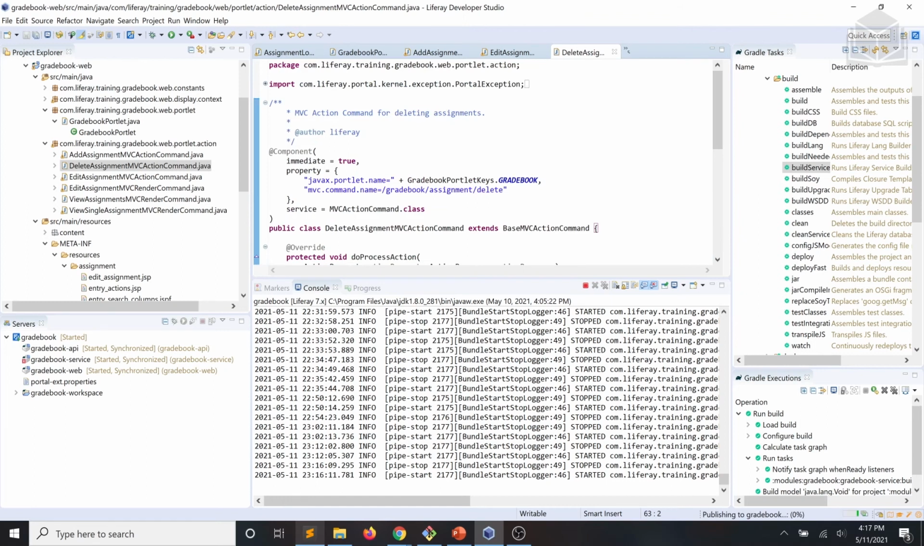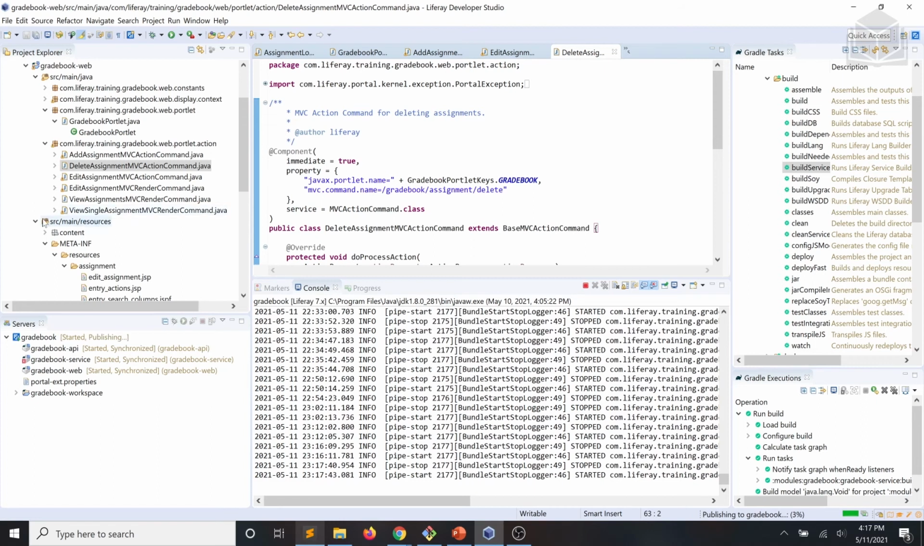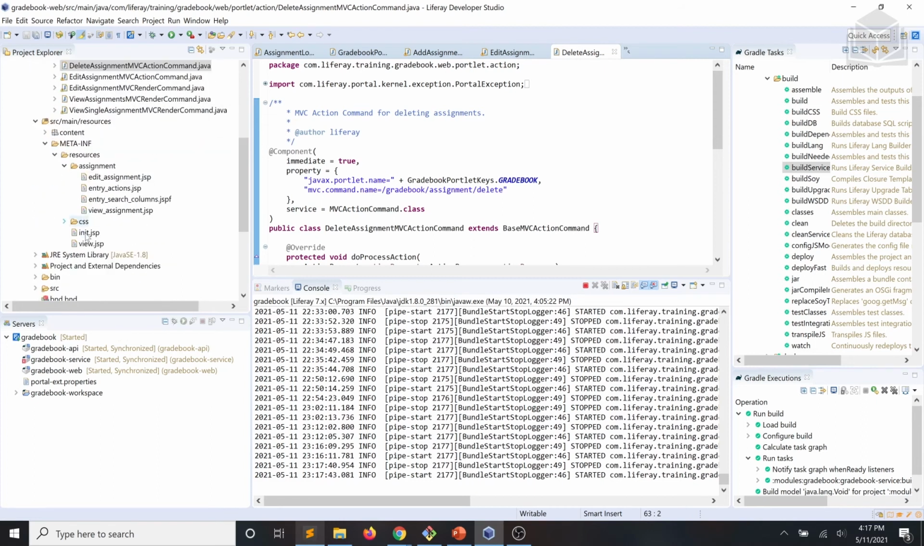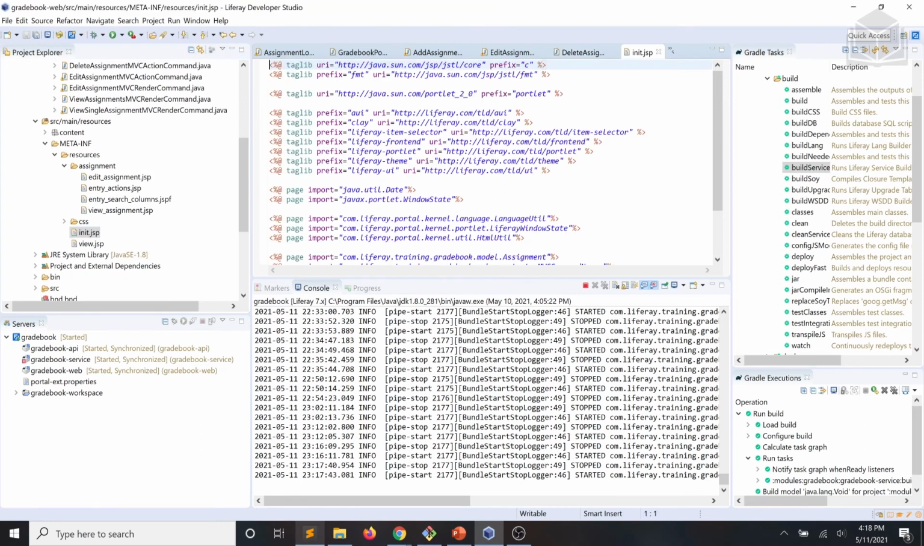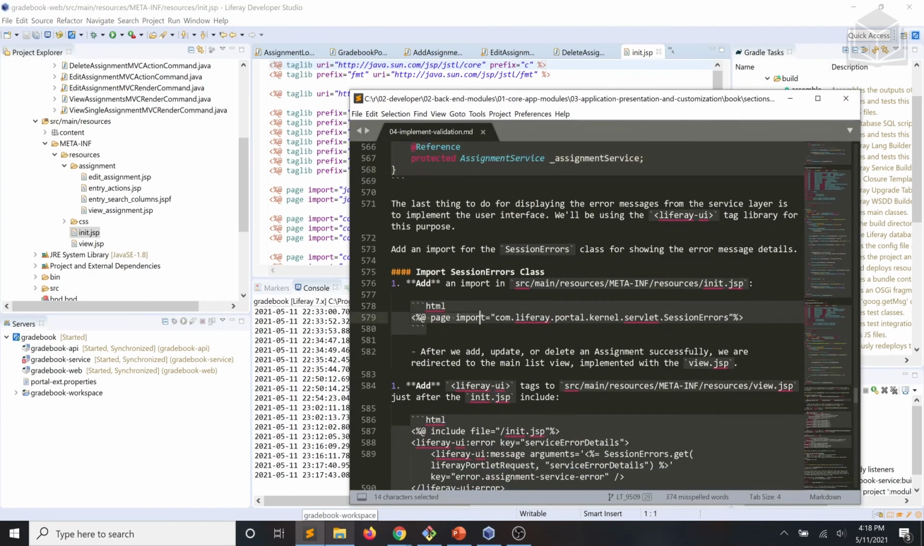The last thing we need to do for displaying the error messages from the service layer is to implement the user interface. We'll be using the Liferay UI tag library for this purpose. So we'll go ahead and add an import for the session errors class for showing the error message details. So we're going to go ahead and go over to init.jsp. And we'll add that import within our code snippet.